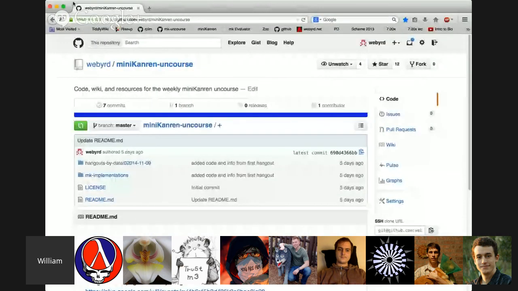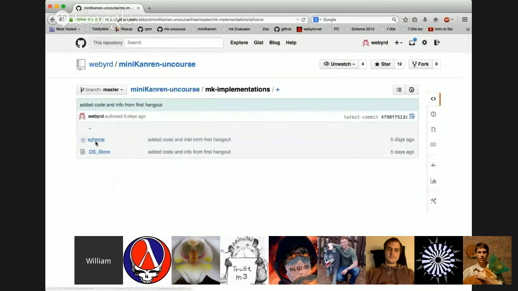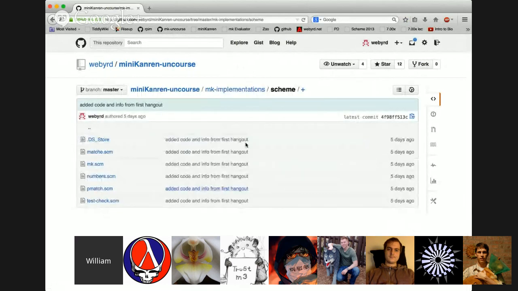Okay, here we go. So hopefully you can see this. This is the GitHub repo for the miniKanren uncourse. And it has a few things in it. For one thing, it has the implementations of miniKanren that I'm using. So right now I just have the Scheme version.